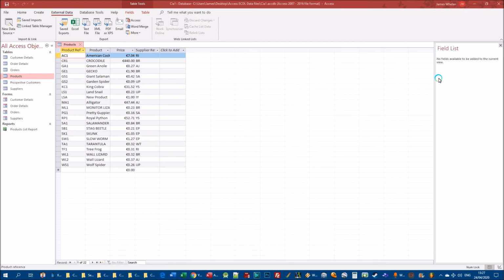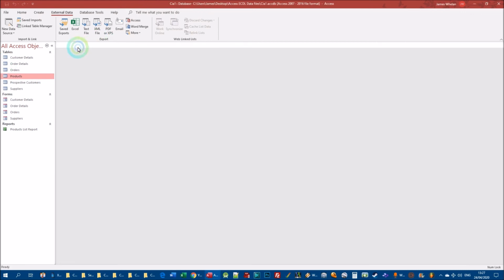All right, let's have another one. Let's export the orders table as what's known as an XML file. This is for web usage. XML stands for Extensible Markup Language. Now, you don't need to know anything about XML in order to export something from Access as an XML file. But it's basically for viewing on the web. It's handy if we wanted to upload something so that somebody could look at it on the web.